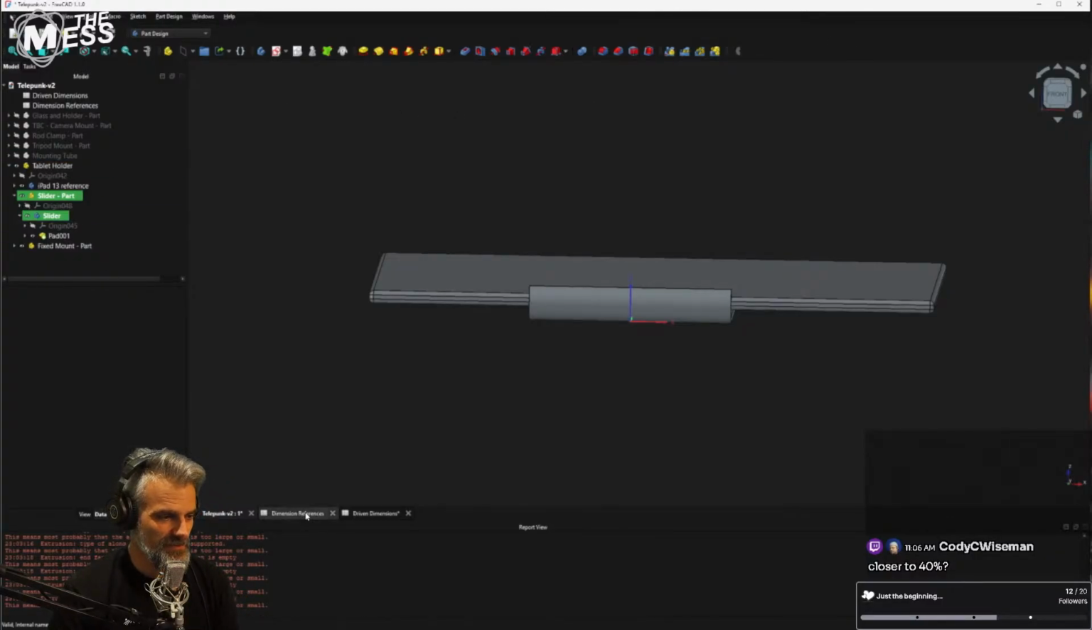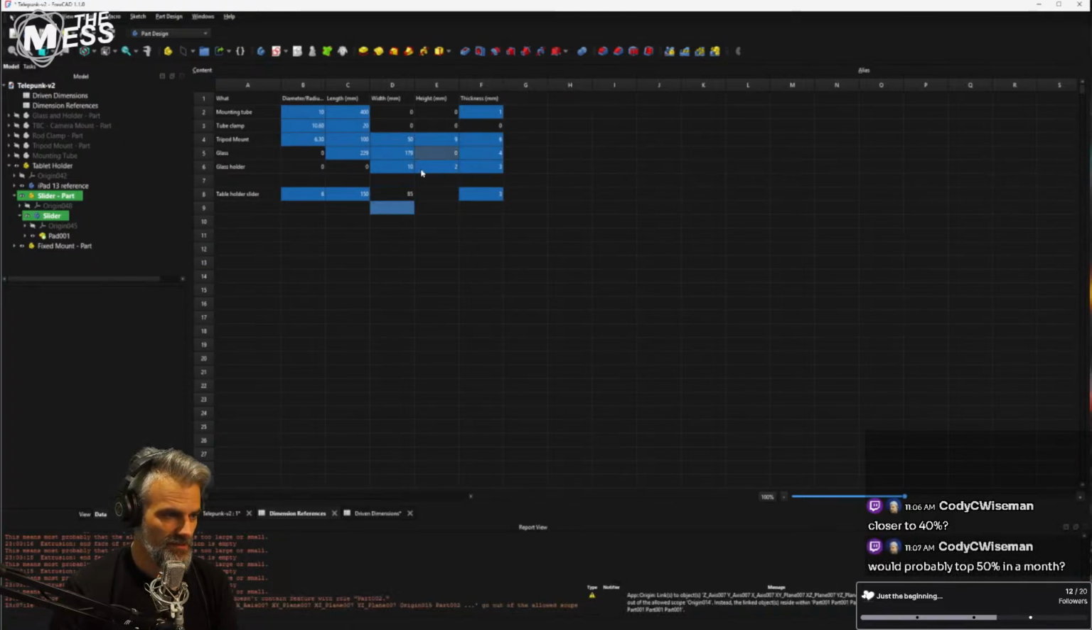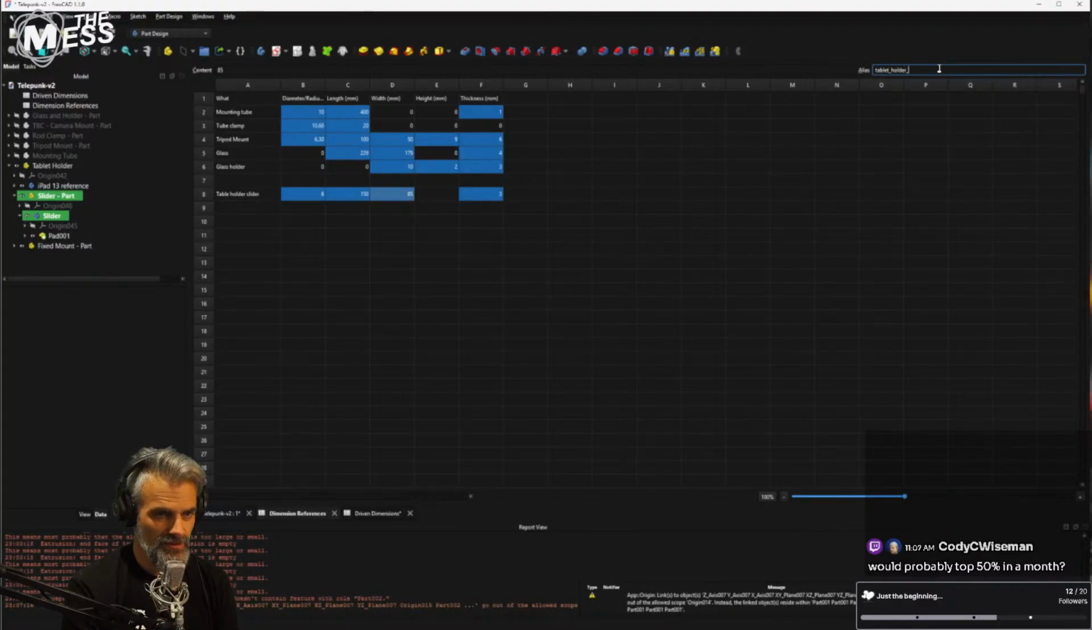Alright, I suppose with this, dimension references. So I've got width here, so I'm going to go slider width. I'm going to make it 85. Just cause, you know? Just cause. Tablet holder slider width.